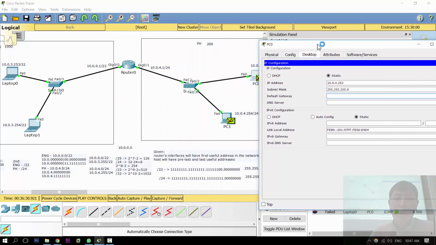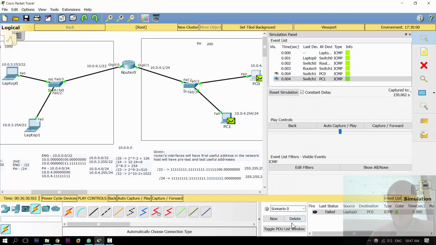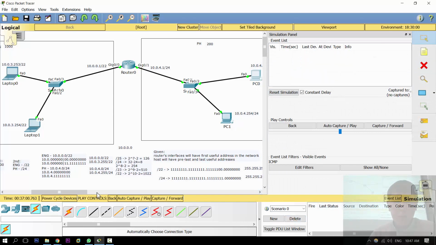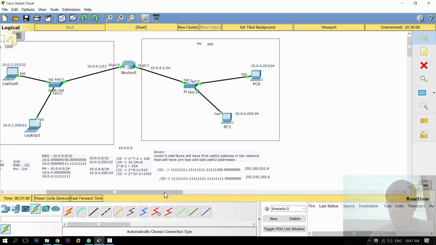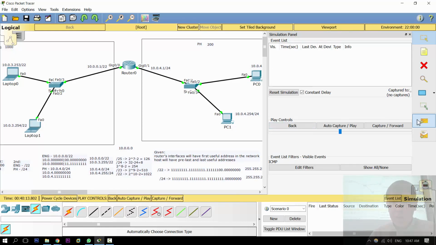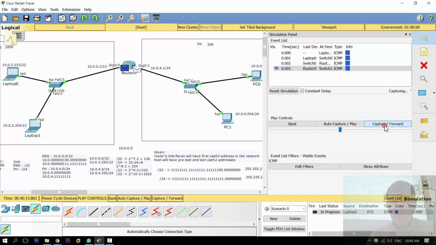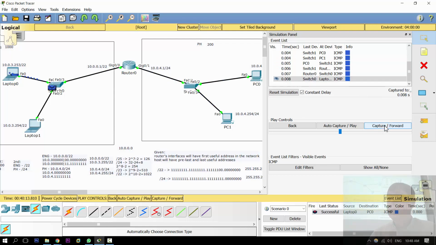So that is 10.0.4.1. So let's save it. Let's delete everything here, and let's go to real time, fast forward time, and then come back again. Laptop 0, PC 0 communication. All right, and here it is. And the ping is successful.